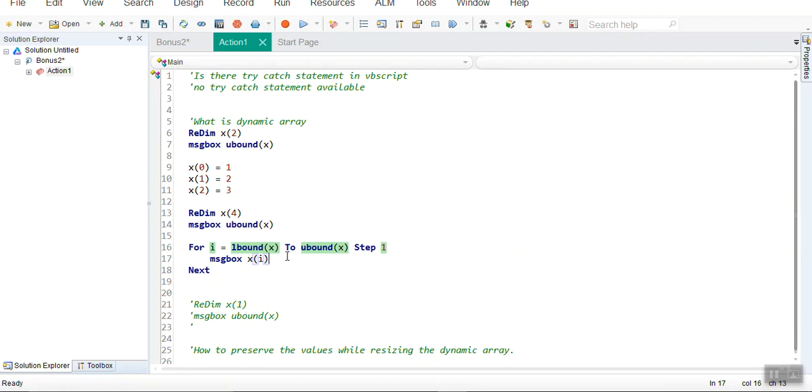Okay, if I don't want this, let's say I want to preserve these values, then this question comes into the picture, that how to preserve the values while resizing the array. What I'll do is I'll use this preserve keyword while resizing the array.